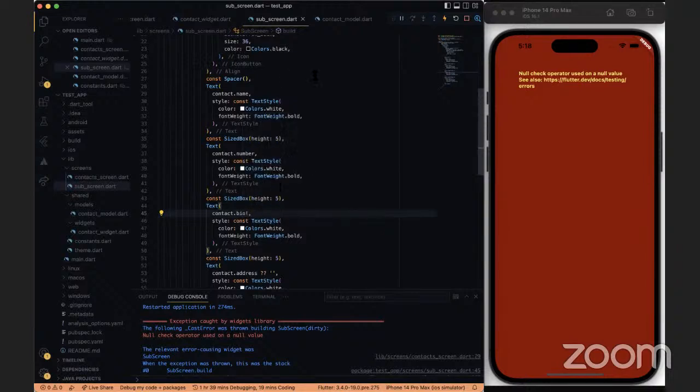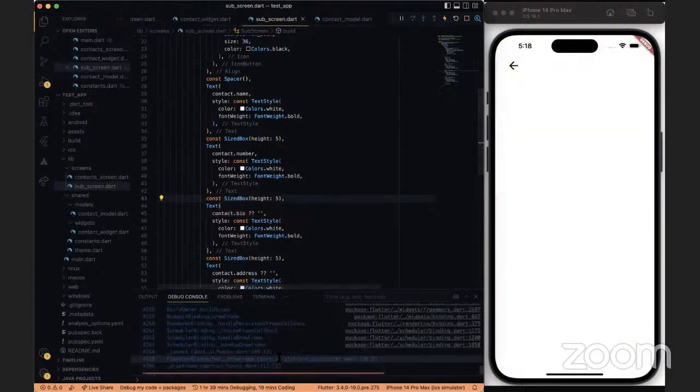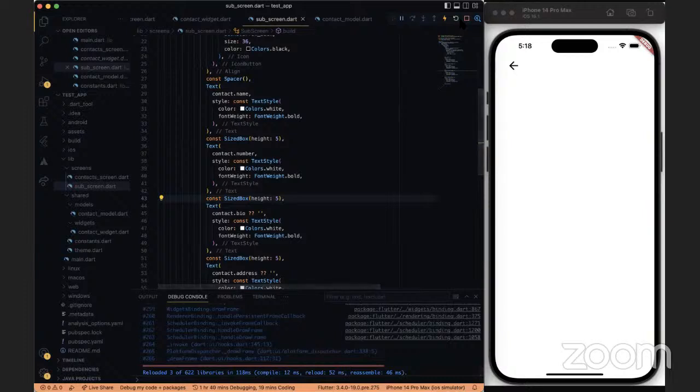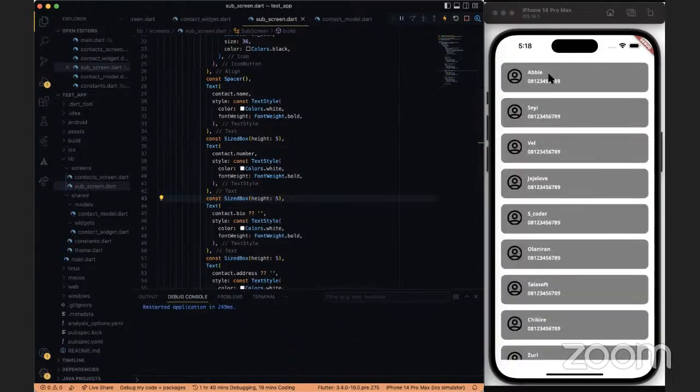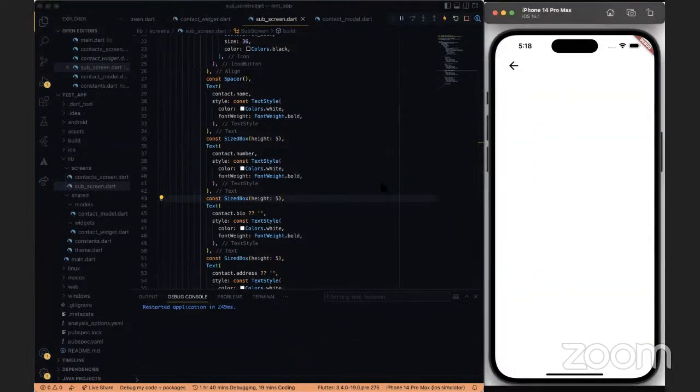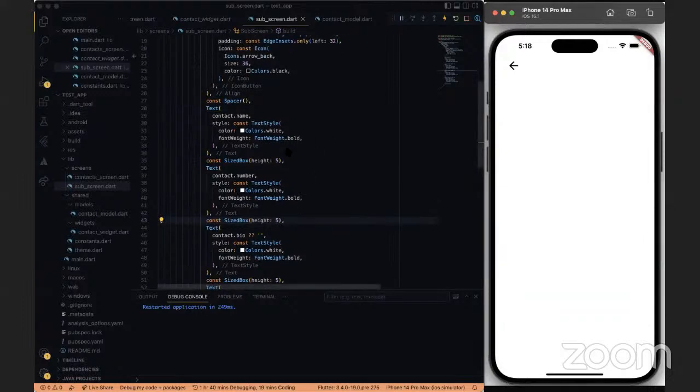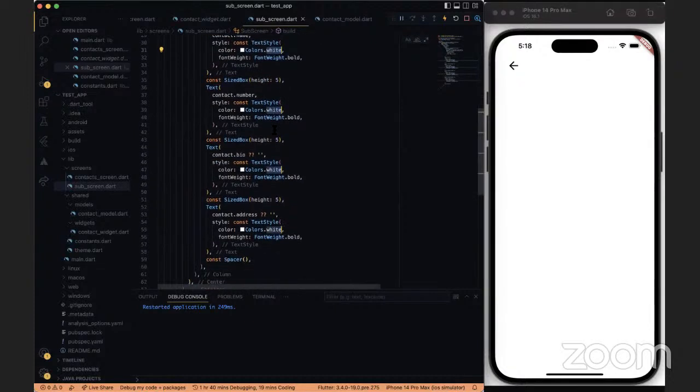So if I were to replace this with a double question mark, you see that we no longer have the problem. And if I were to restart and then navigate, nothing. Oh, we're not seeing the values because our text color is white. So let's change that to black.